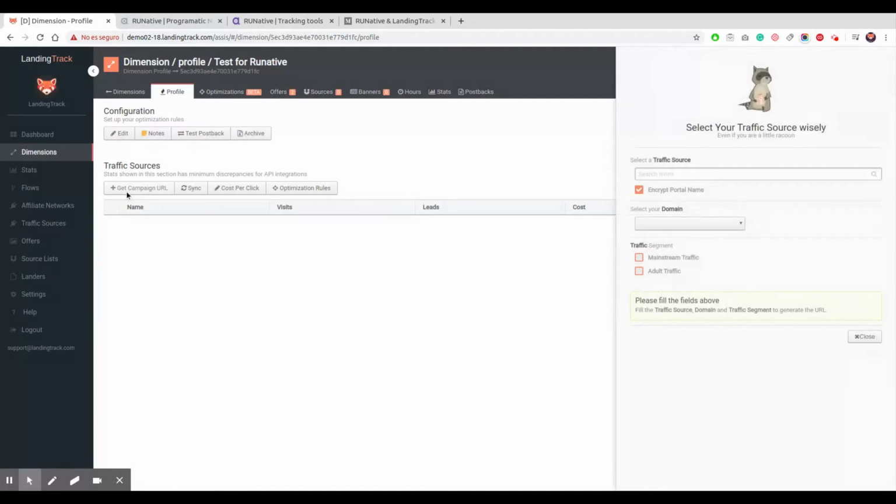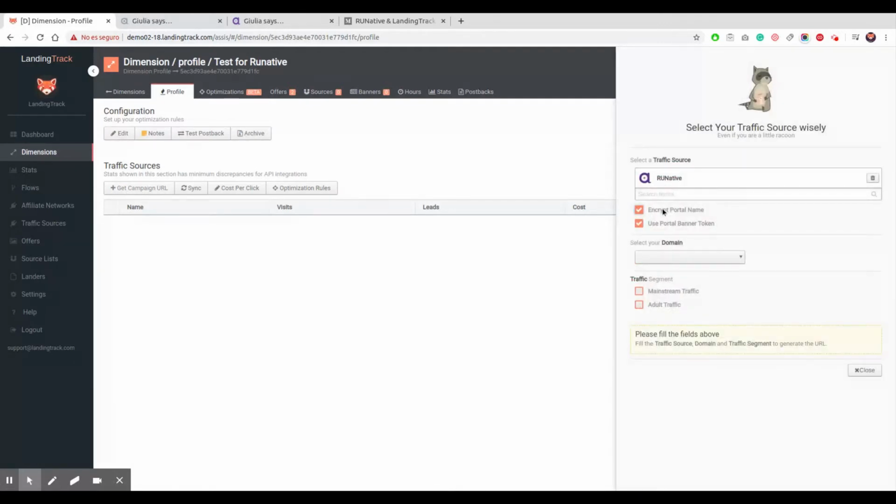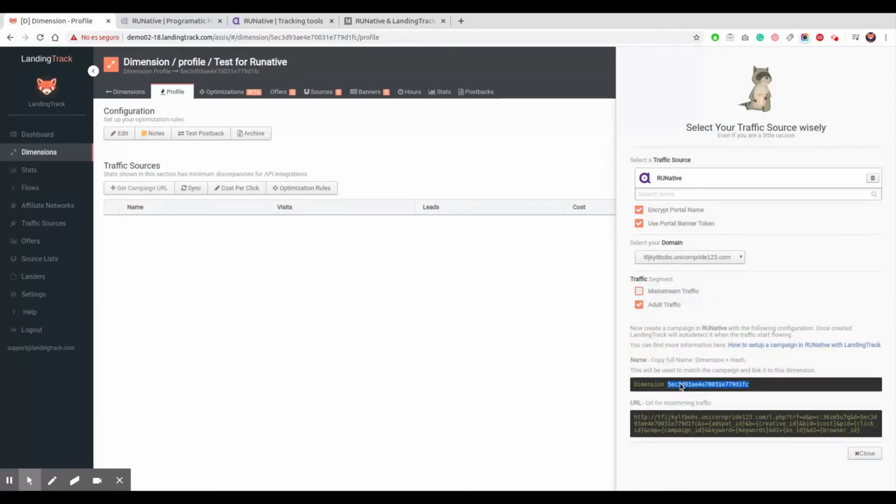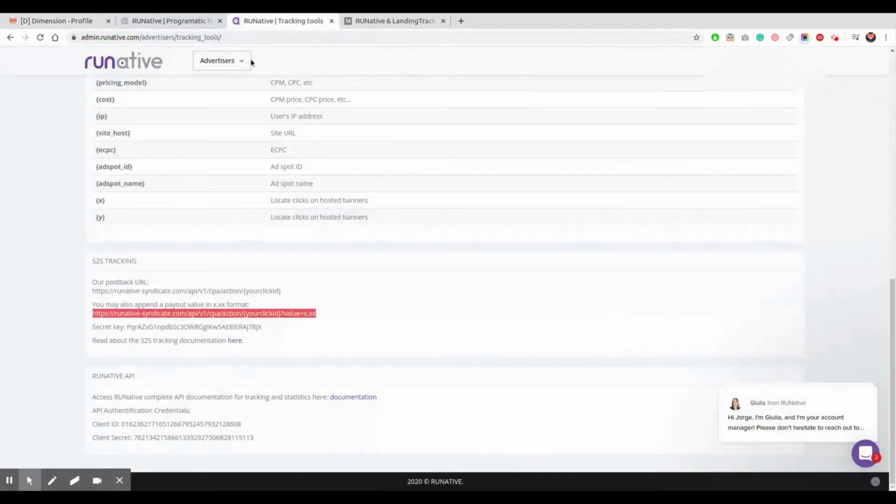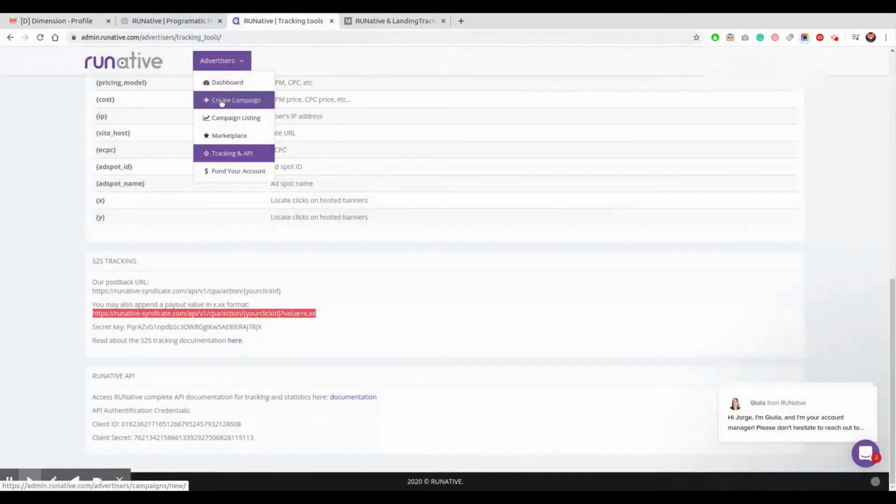Let's get the campaign URL. We select Runative. We encrypt the portal name. We are going to use partner banners. And this is our domain. It's going to be adult. So I'm going to copy the full name. It is mandatory. Copy the full name. You cannot add, you cannot remove, just exactly as it is. We go to Runative, advertiser, create campaign.